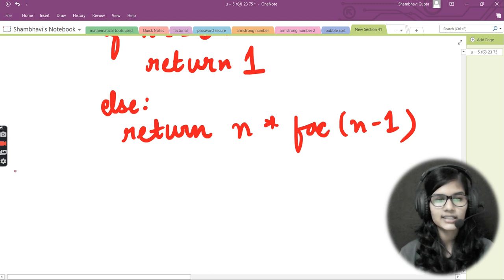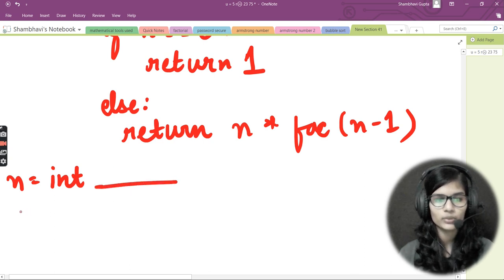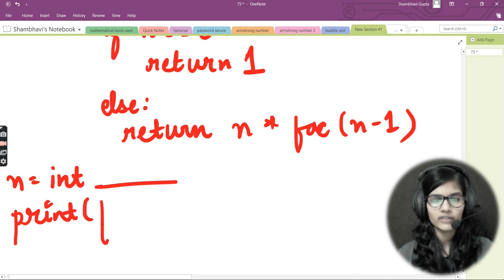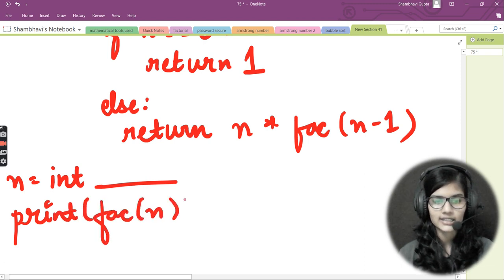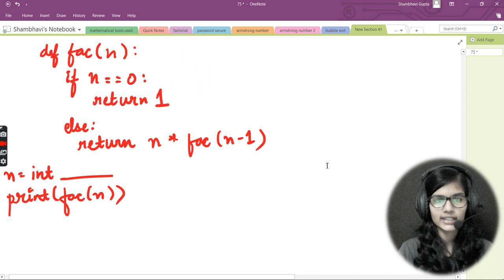Coming outside this, I'll be taking the input from the user. As I mentioned, passing an argument means taking input from the user. So let's say I took the input, and inside my print statement I would be calling my function, that is fact, and in the brackets it is n. This is how you could write the program.